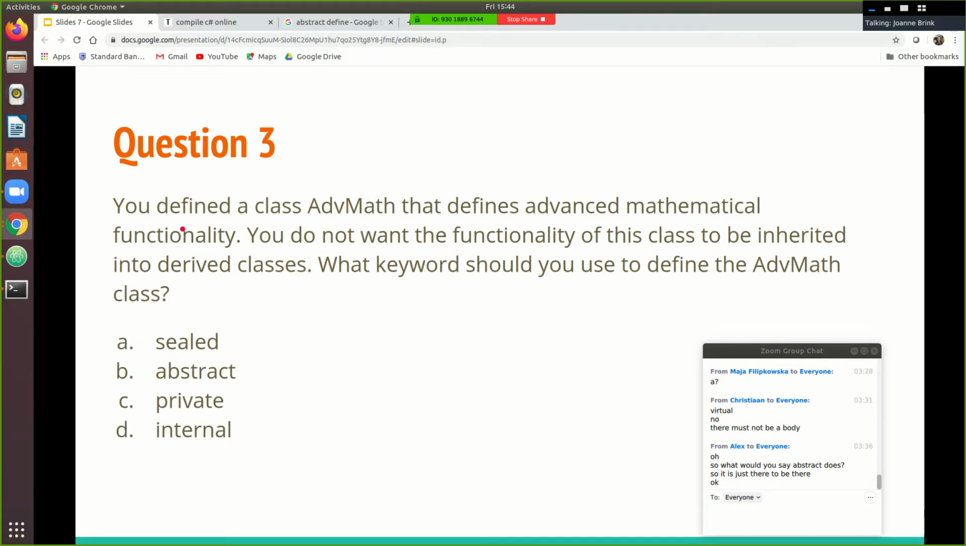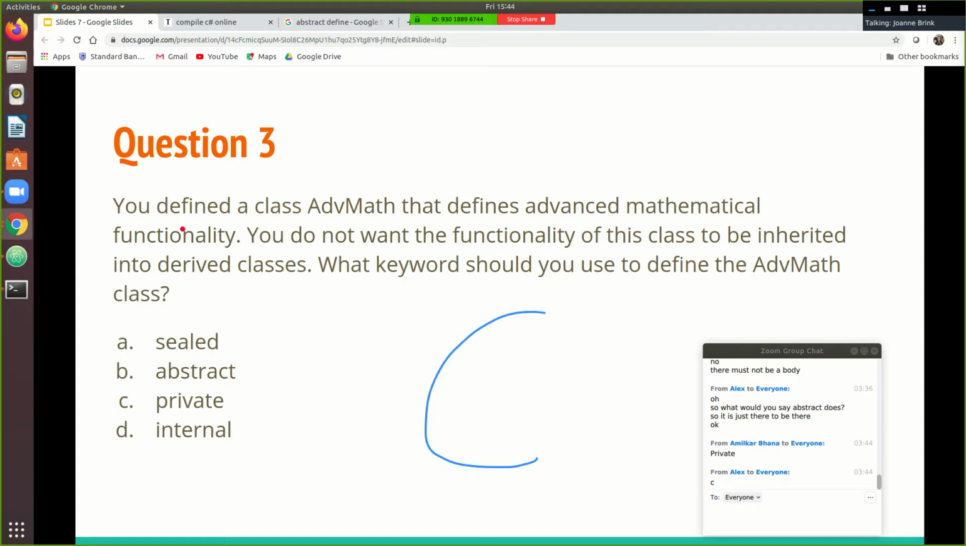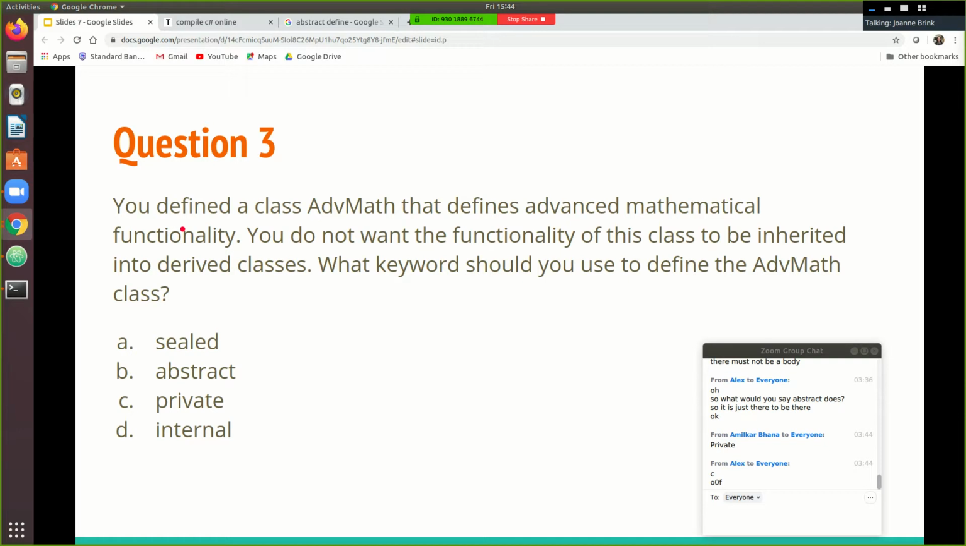Cool. You defined a class advanced math that defines advanced mathematical functionality. You do not want the functionality of this class to be inherited into derived classes. Oh my gosh, did I not? This time D was internal. I thought I just copied it again and forgot to change D again. What keyword should you use to define the advanced math class?